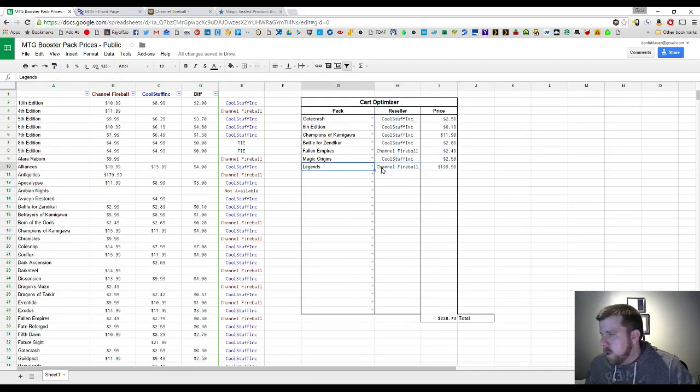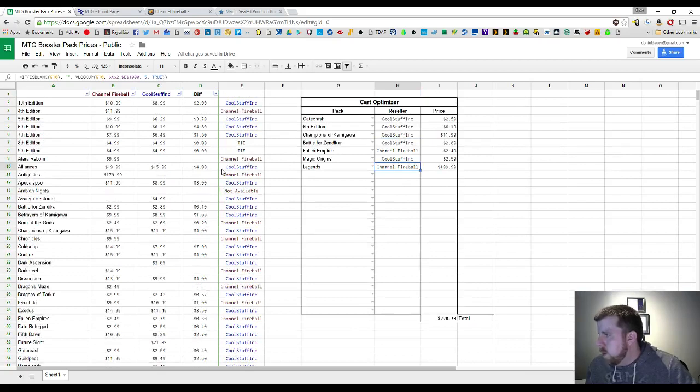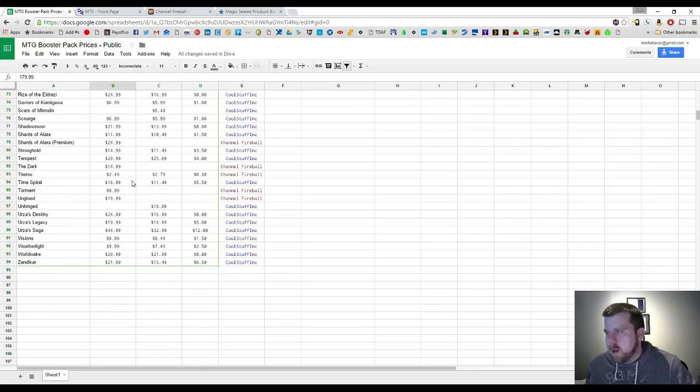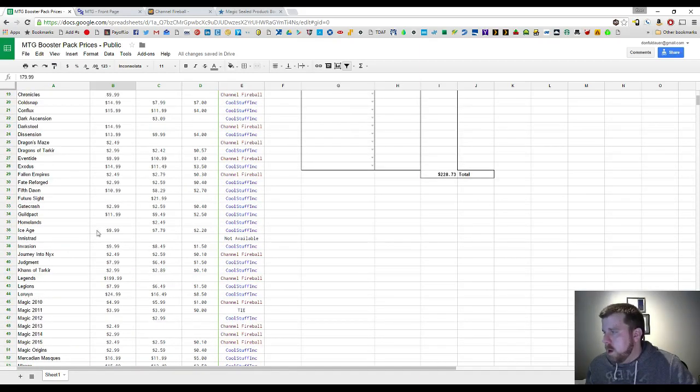There's a few exceptions, like Legends, for instance. I know there's Antiquities. Well, in this case, actually, Channel Fireball does have a slightly better selection as far as what's currently in stock. Especially if you take into consideration the ones that are not in stock right now that I just bought, like Innistrad. So, there's that.